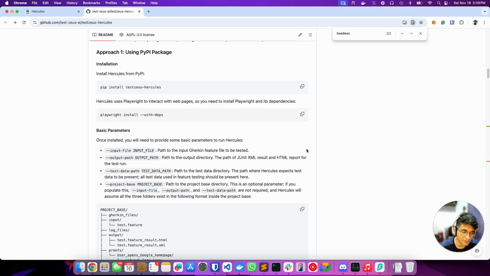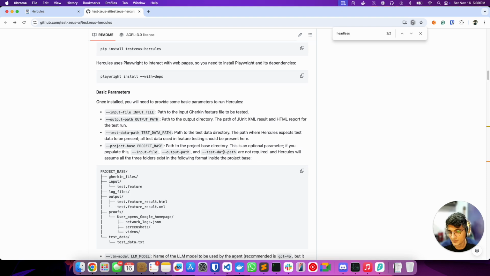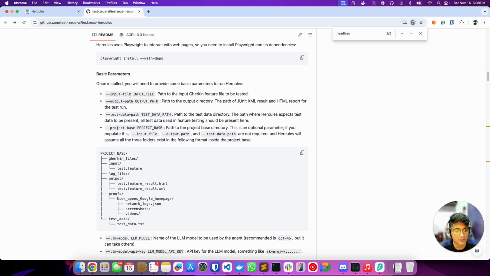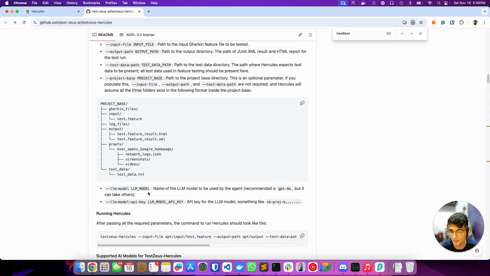Before that, we have to prepare the test case. So what flags do we have to pass before running the test case? The final command which we are expecting is something like this. Before we reach this, we have to set some information in the parameters. We have input file, output file, test data path, project base, LLM model, and LLM model API key. I will tell you upfront that LLM model and LLM model API key are the most important part here. If you don't pass LLM model, the system will crash and it will not work properly.